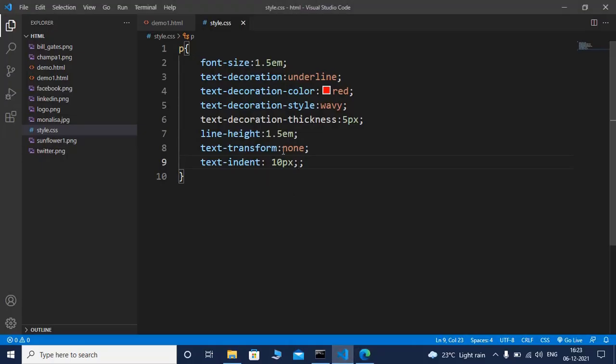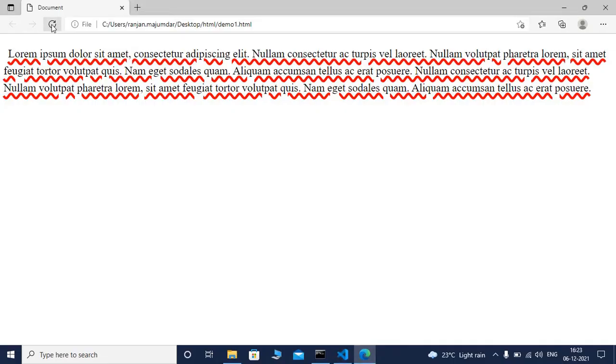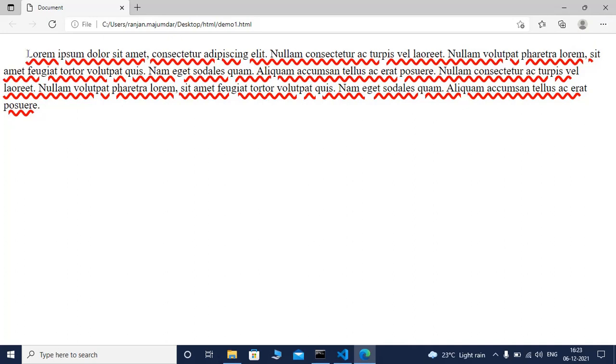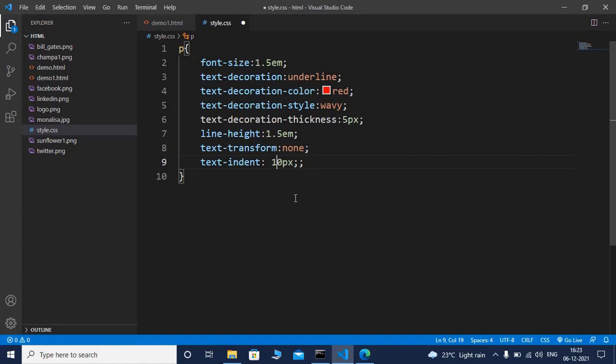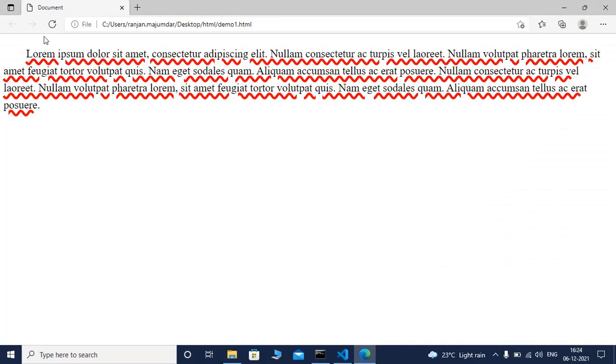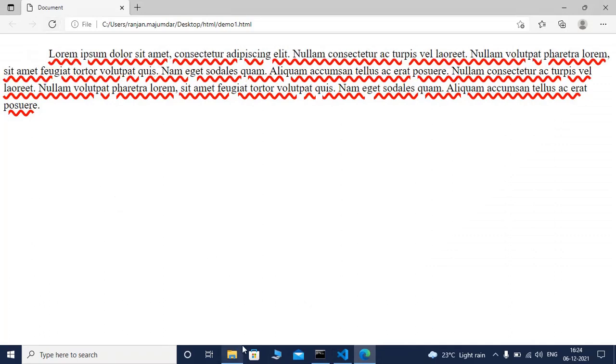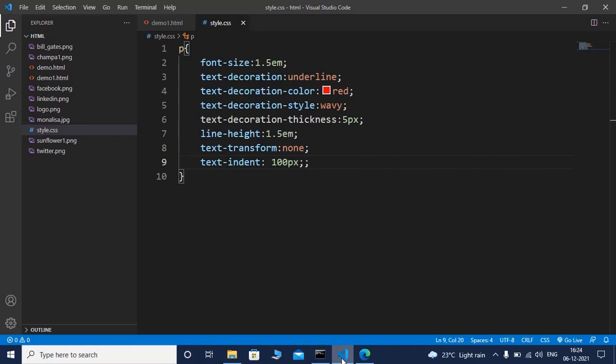If I use 50px here, save it, you can see the indentation is increasing. That means the gap between the left viewport and the first letter has been increased. Here I am using 100px. So what is the meaning of indentation? Indentation only occurs on the first line of a text.